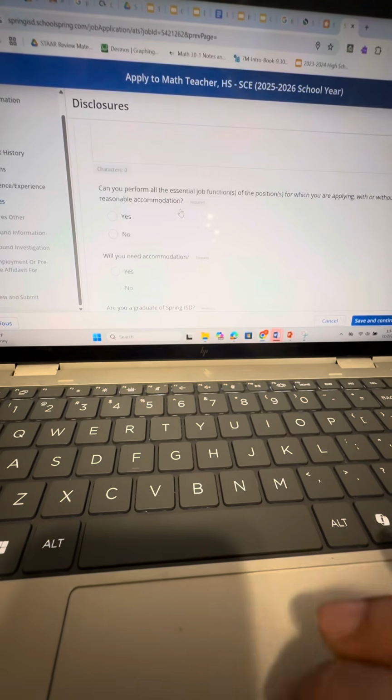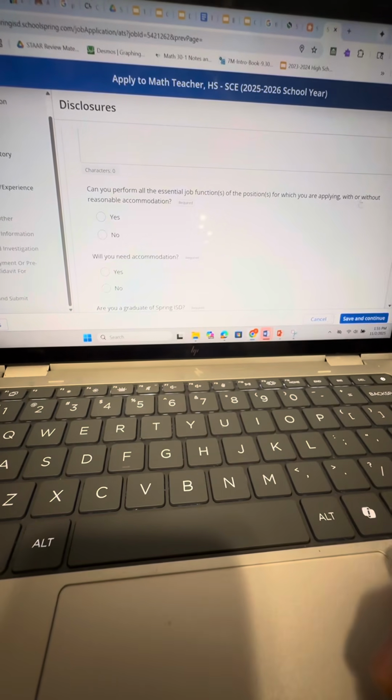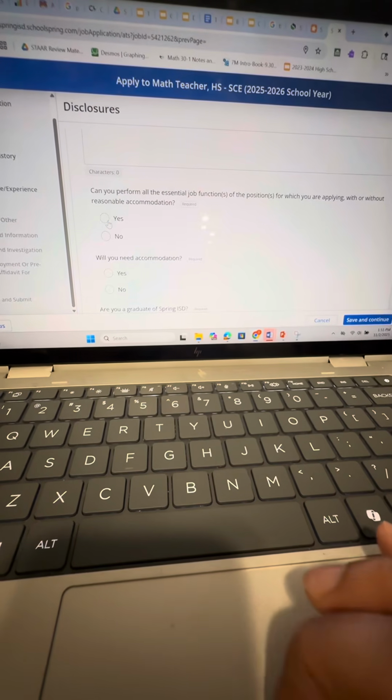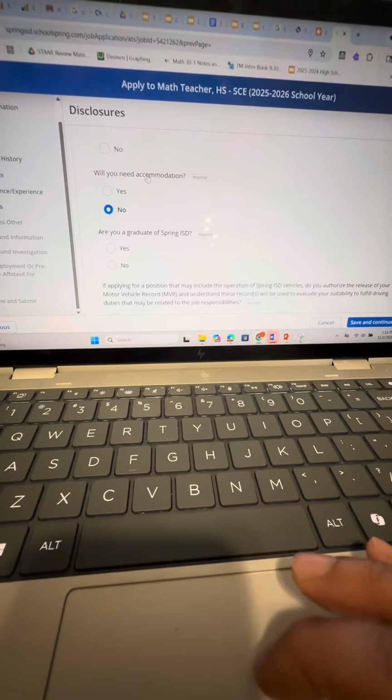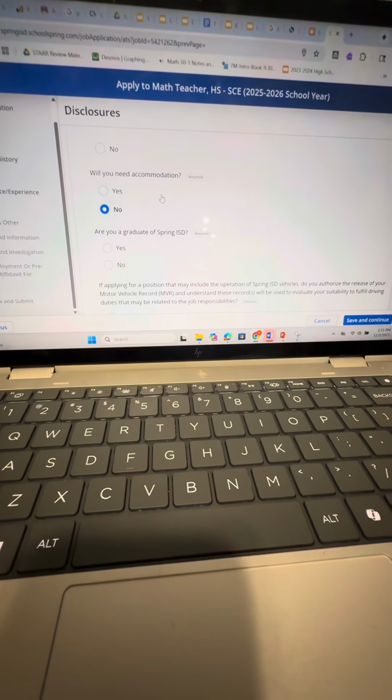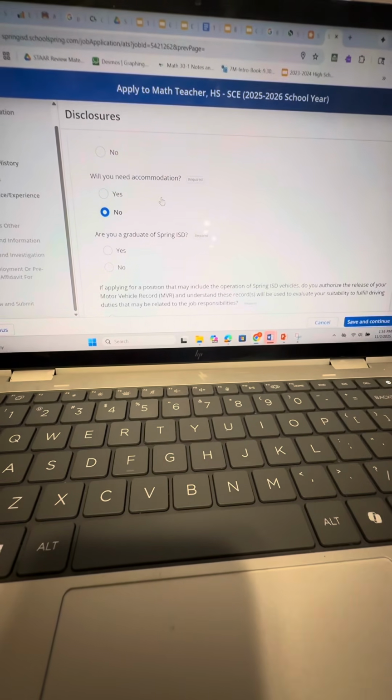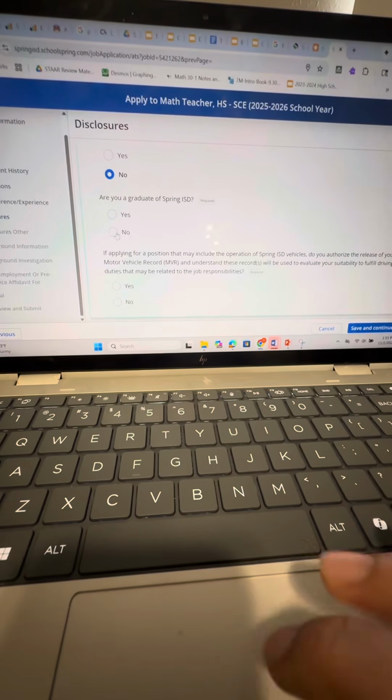So I would know. Can you perform all essential jobs where you're applying with or without reasonable accommodation? Yes. Will you need accommodation? No. Accommodation means are you wearing a hearing aid or do you need special accommodations, like a wheelchair, something like that. Are you a graduate? No.